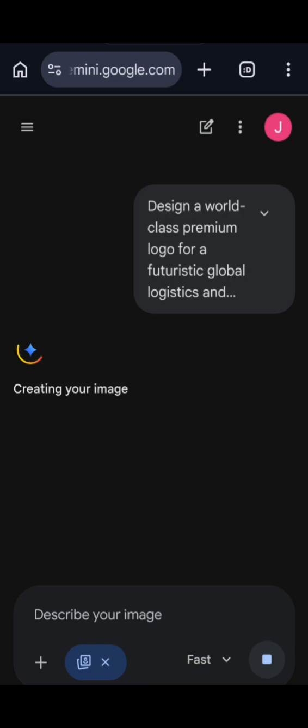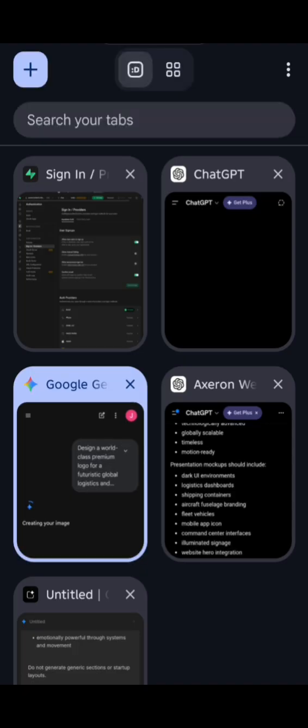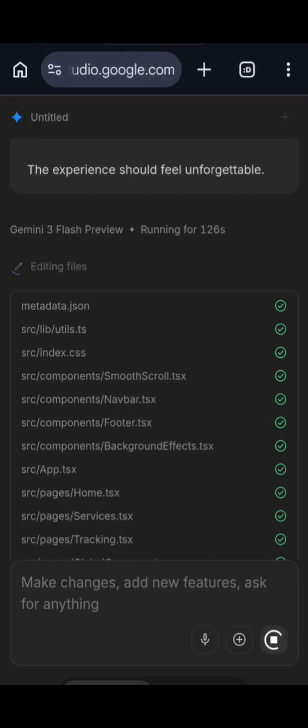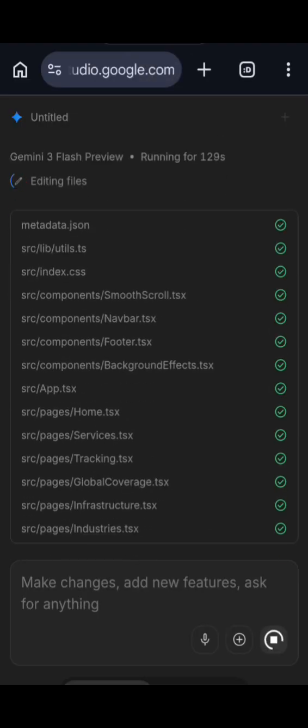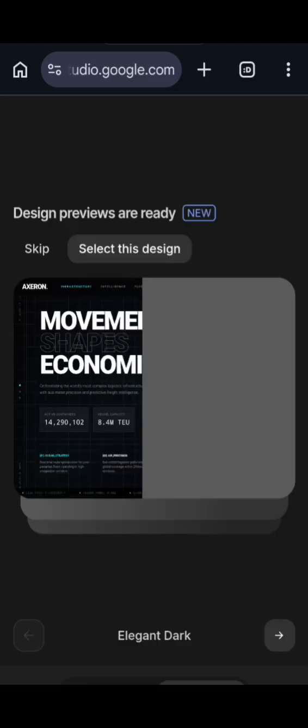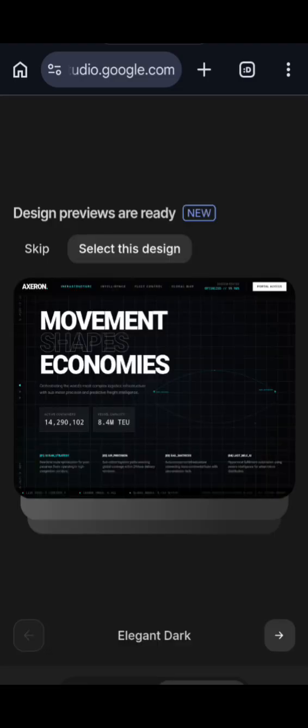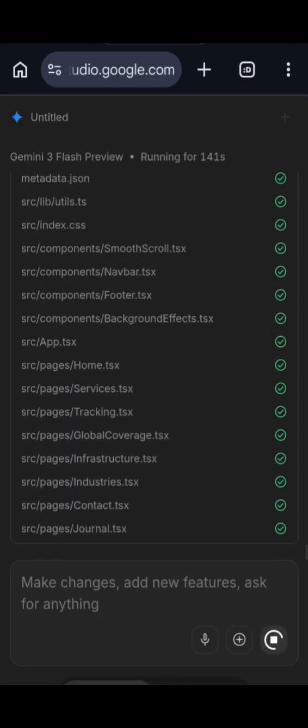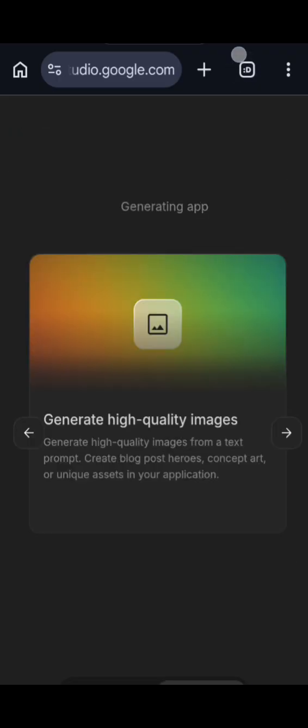So while this is generating, our website is also building. Let's see if it's done. So it's not done. Still working. Still working. Still working. Don't click on this. Once you see this, do not click. Skip. Just skip. Okay. Let it do its own design. No suggestions. So while this is working, let's check on our logo.